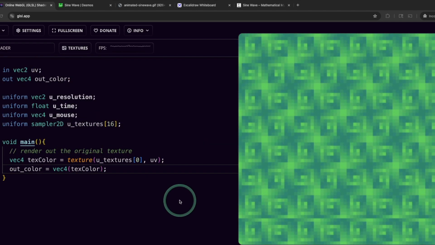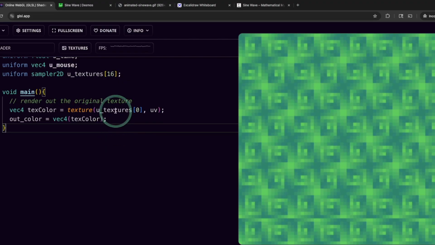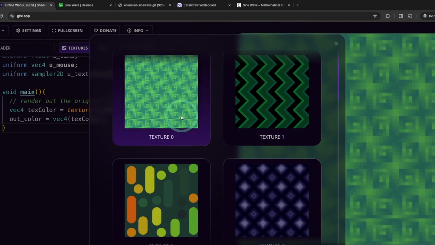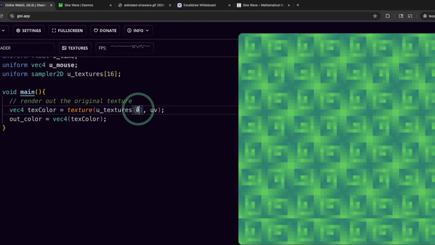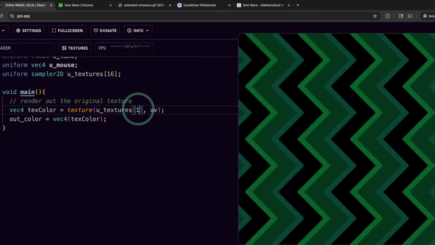Alright, let's build this in WebGL. We'll need our image texture that we want to distort, a time uniform to animate our sine wave, and a couple of parameters to control our amplitude and our frequency. Currently, my code is set up to read in a texture and just render out the original pixels. So in the example here, I have 4 different textures. If we want to render out a different one, I just need to modify the index in my textures array here.